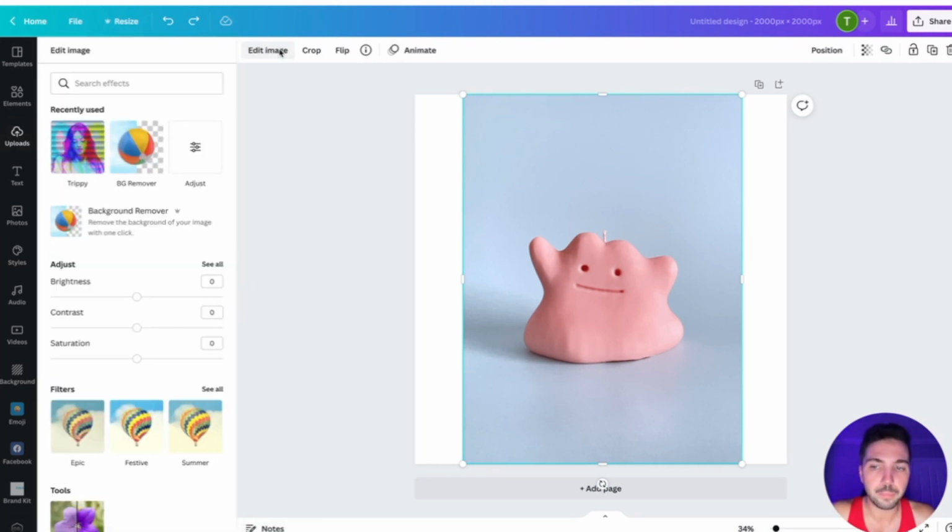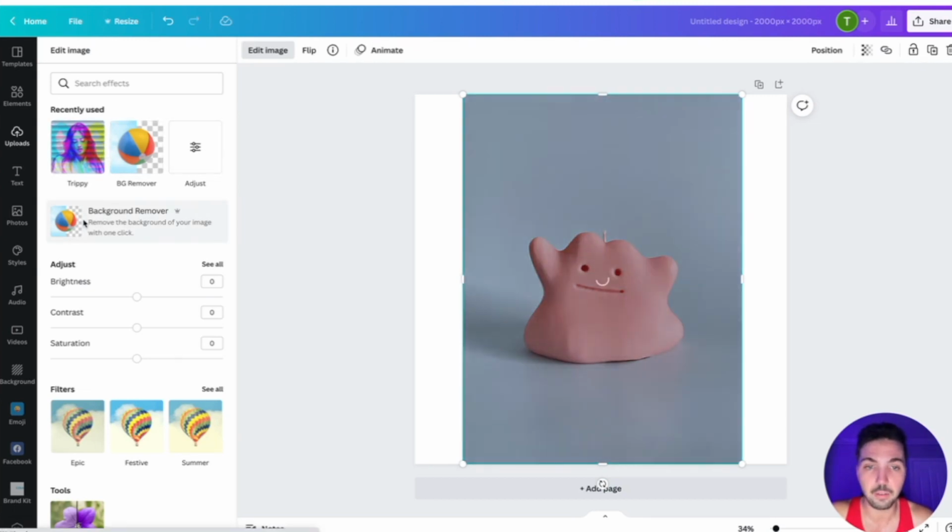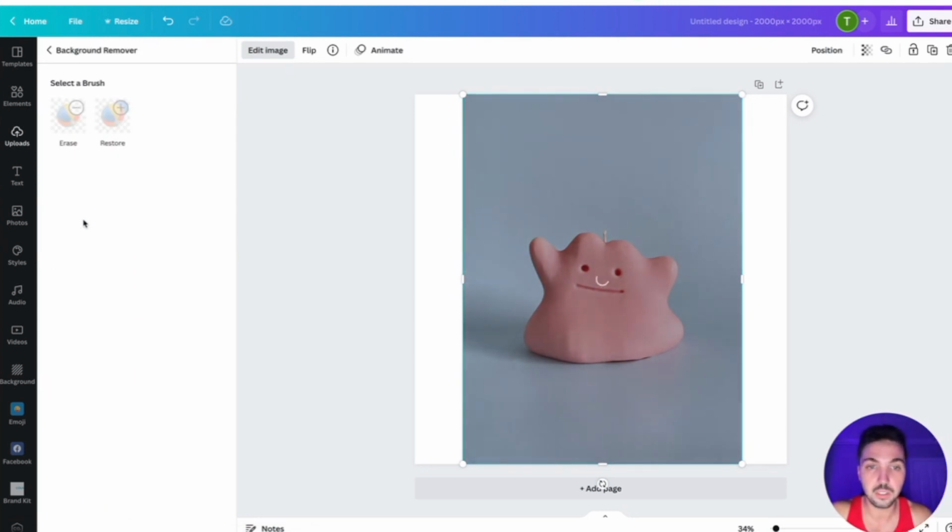And then what will pop up immediately is this little edit image toolbar. And immediately, if you've been in here before, you'll see recently used, and it'll show you all the different tools that you've recently used. So you can see here I've used Trippy filters and I've used BG remover. In this tutorial, all we're interested in is using the background remover, okay? So if you haven't been in here before, these won't be there, and we're just gonna click background remover, and you can literally watch it do its thing.